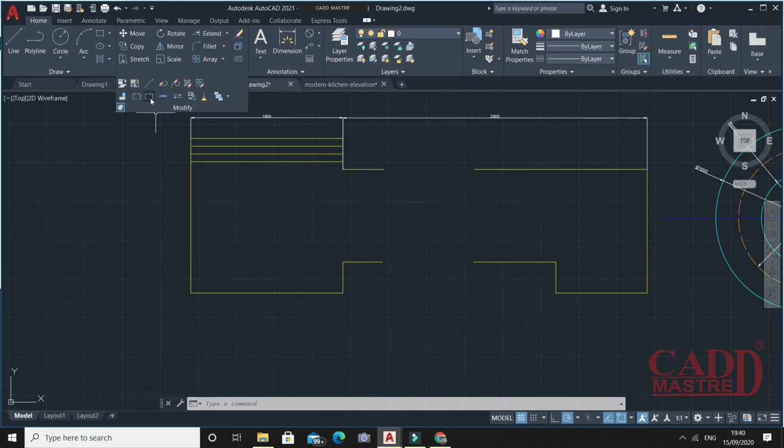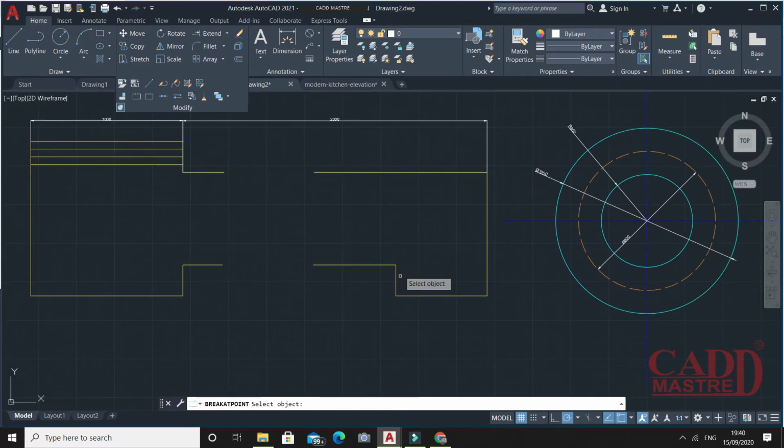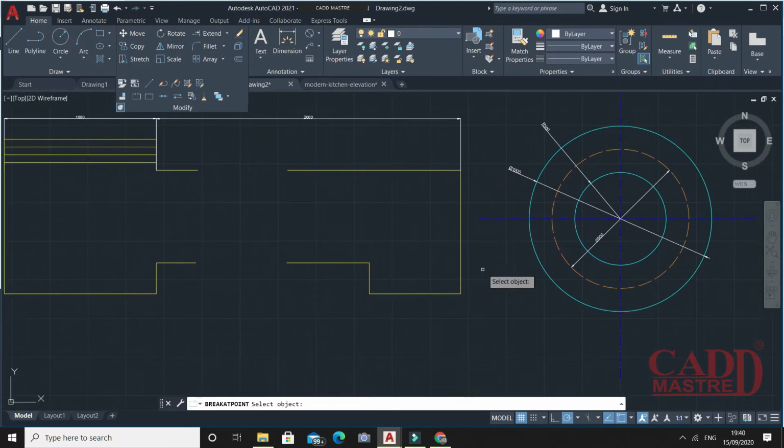Let's check one more time. I am using the break at point command and I want to break, let us consider, this line. Suppose I want to break at this point. So I'll select the line anywhere and then I'll make it my break point here. So now see, if you select, you will get the breaking of this line. At any moment you can delete the line just by selecting it. So in this way you can work with the break and break at point commands.